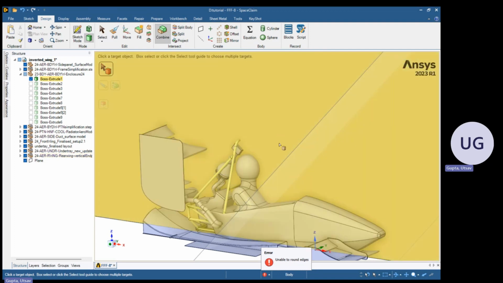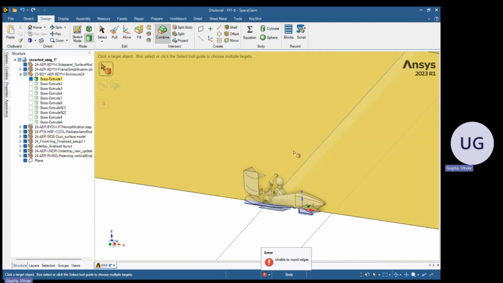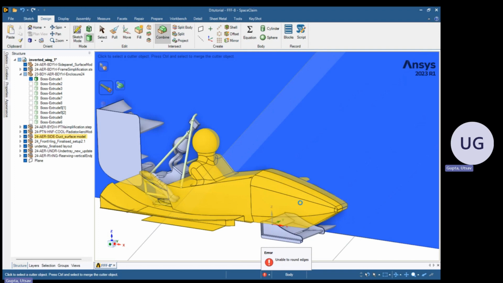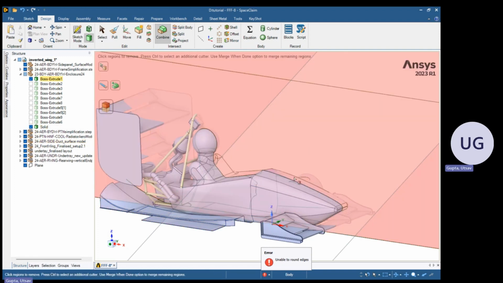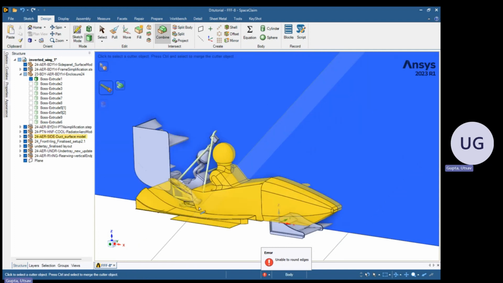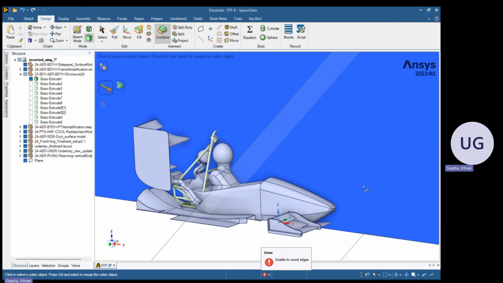Now you want to essentially just cut everything out into the enclosure. So you click on this enclosure and then you click on this. And it should give you an option, this pink option right here. Don't click on the outside, click on this inside part. And you cut out the body and the under tray side pod into the enclosure.